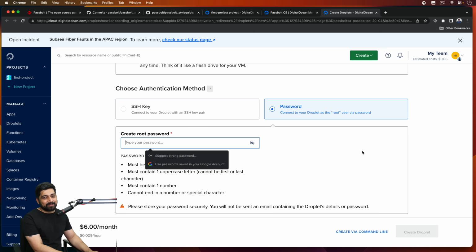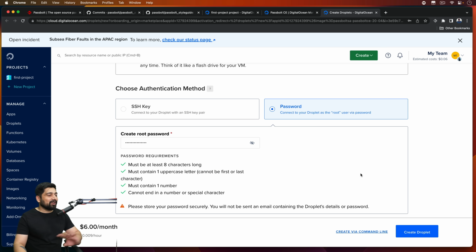Otherwise, I usually generate all of my passwords through the service itself. So I'm going to go ahead and say, hey, this is my user password, and it needs to be fairly complex. I usually leave this all to my password manager. Hey, do all this complex stuff. And we're going to just create a droplet.